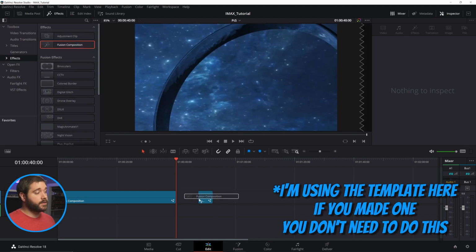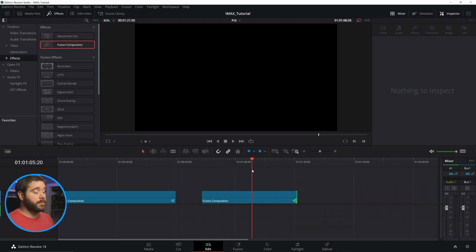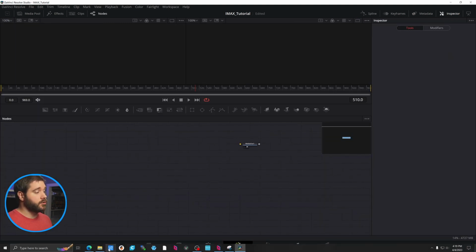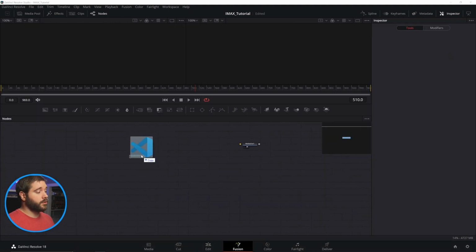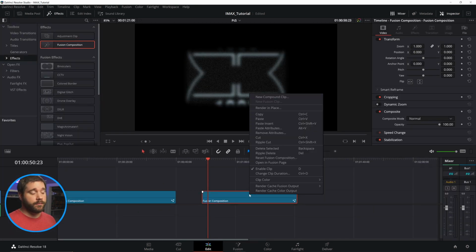Now there's a couple ways to bring these in. One way is to just go ahead and grab the setting file and just drag it right into the fusion page on a new fusion clip. Of course, you're going to have to go back to the edit page and set the frame range correctly.